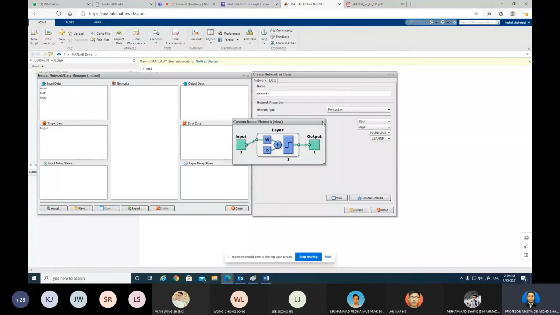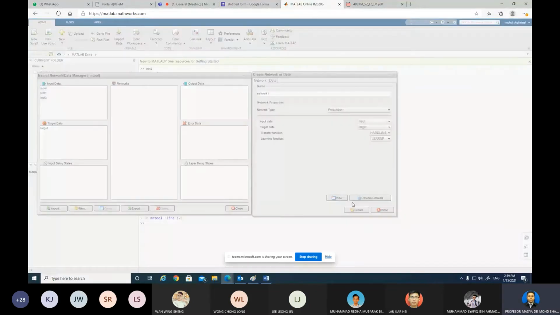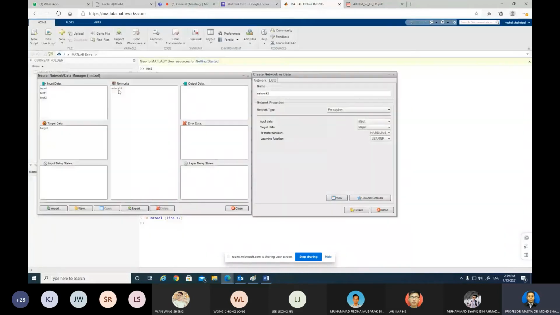And then after you are satisfied with this, you can click create here. Okay, now this will appear on the data manager: the network 1. Network 1 here. So after this, step number 1 is to set the input and output, and then also the target.